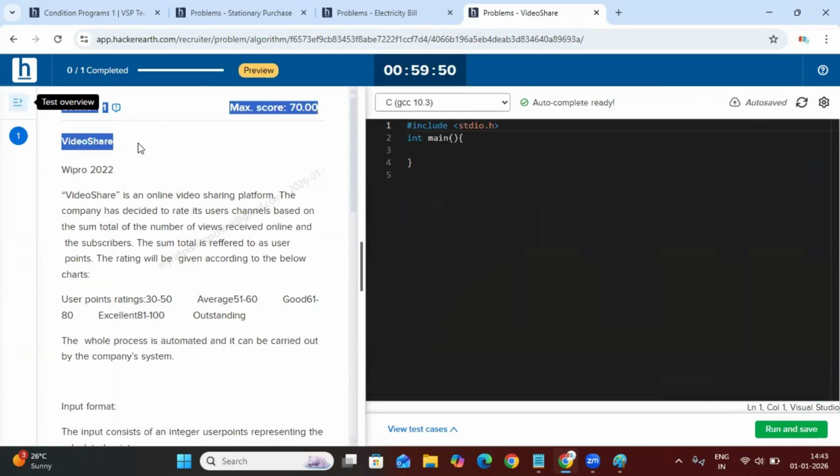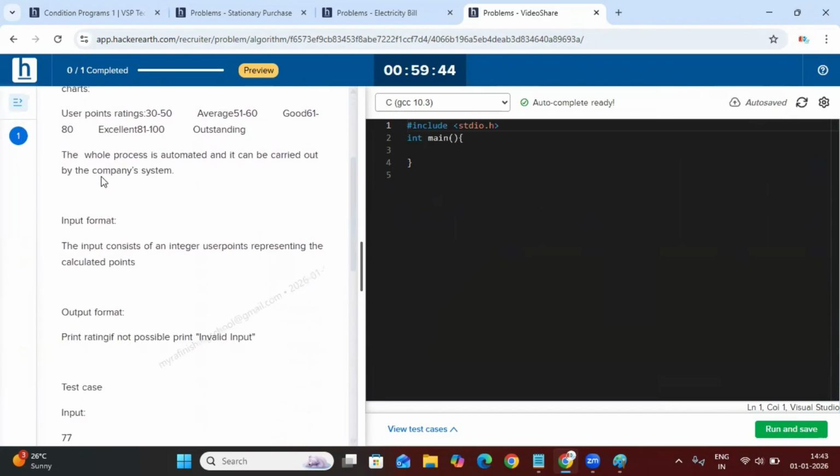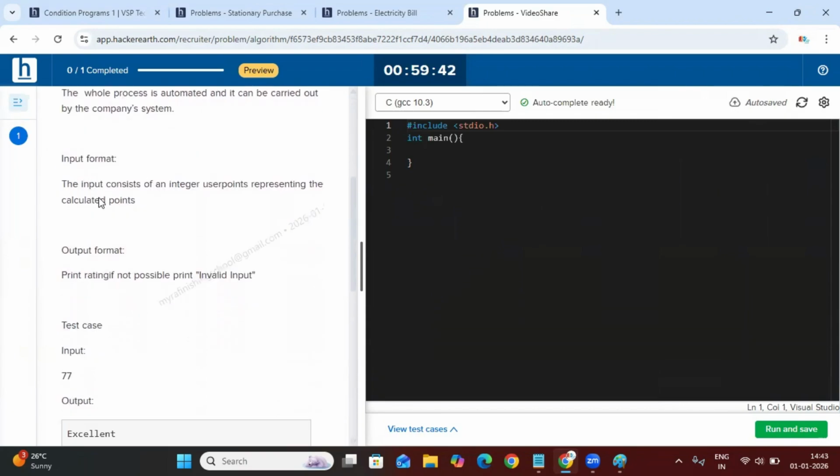The program is Video Share. Okay, this program is from Wipro 2022. What is the input format? The input consists of an integer, user points, representing the calculated points. అంటే ఒక ఇంటీజర్ వాల్యూ తీసుకోమన్నాడు అండ్ అవుట్పుట్ ప్రింట్ rating if possible, otherwise you can print invalid input.